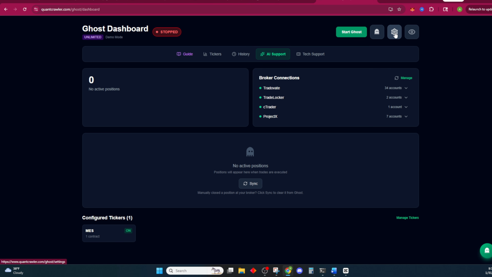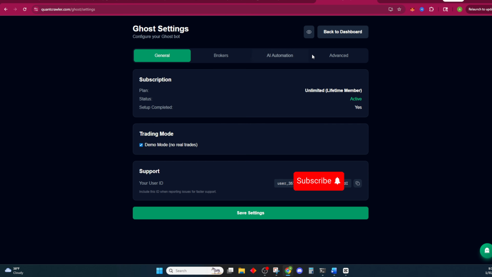You come up here into the settings icon. Let's quickly run through these 4 tabs. There's no action items here except uncheck demo mode if you are connecting in a prop firm account. Then save it. You also will get your user ID down here.